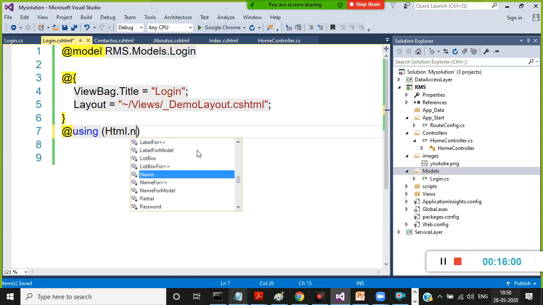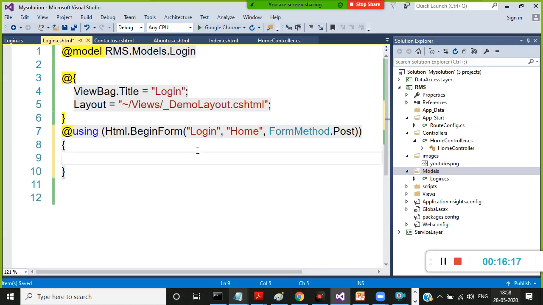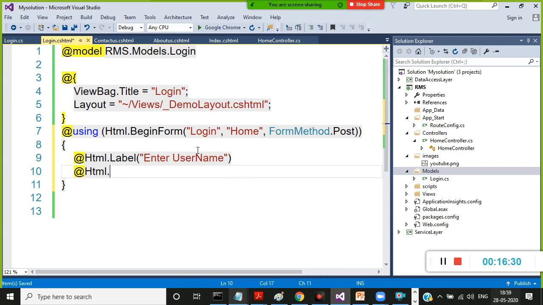I think everyone has the knowledge of HTML helpers. Using @Html.BeginForm, here you can mention the action method name. I'll give it as Login, comma, controller name. I'll give it as Home, comma, and here I'll write FormMethod.Post. Here I'll design the view with @Html.LabelFor. Here I'll write something like "Enter username".